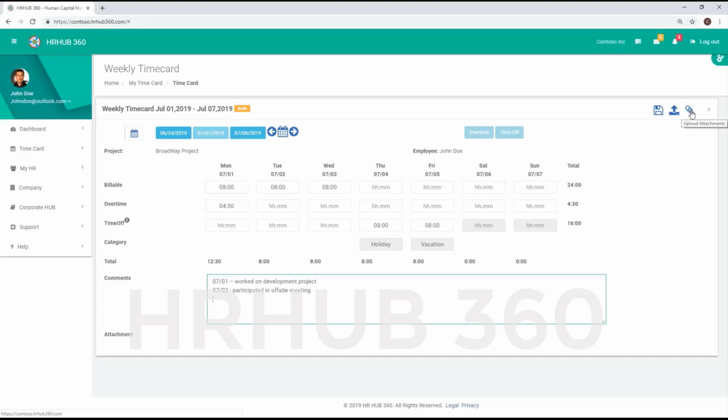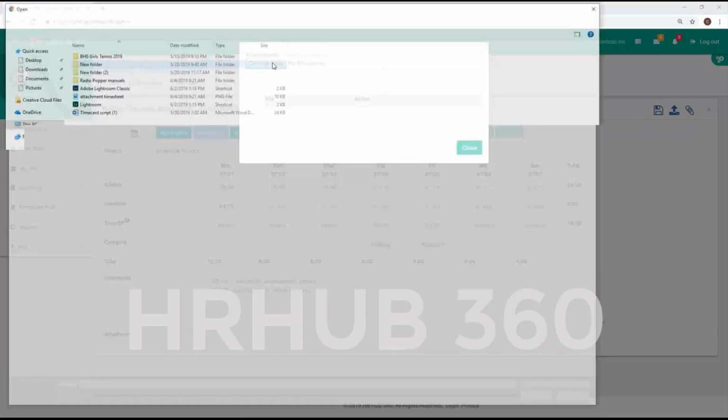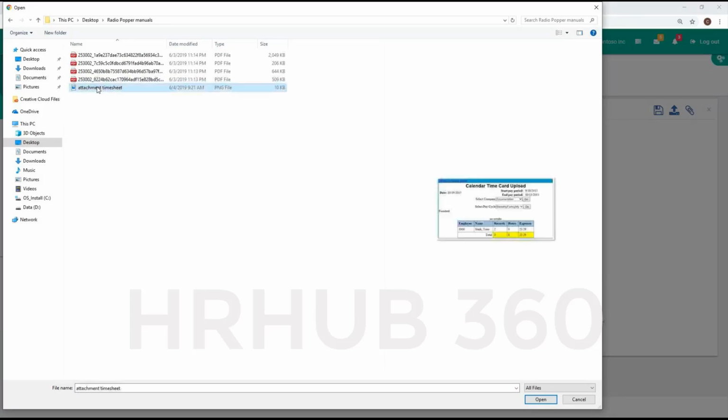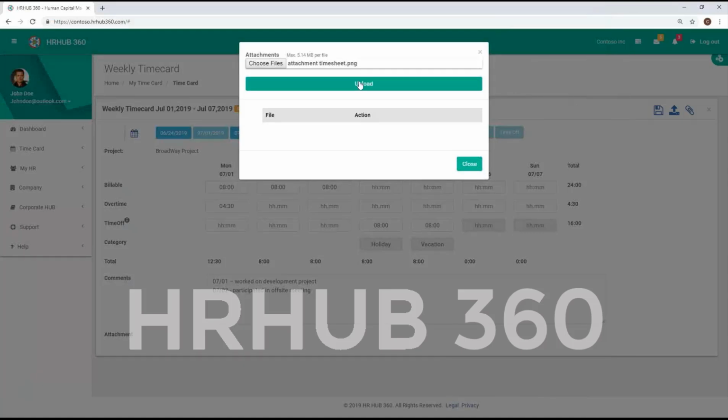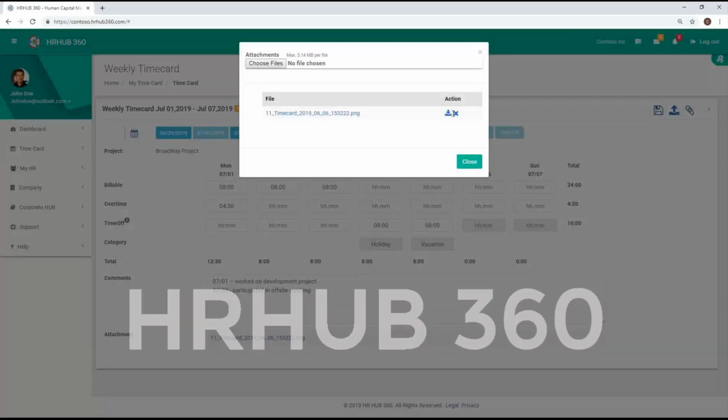For an attachment, we click on the attachment icon. We'll be prompted to choose the attachment. Let's click on the attachment timesheet. Once it's selected, we click the Upload button. Our attachment has now been successfully uploaded. We can delete this attachment by clicking on the X button.